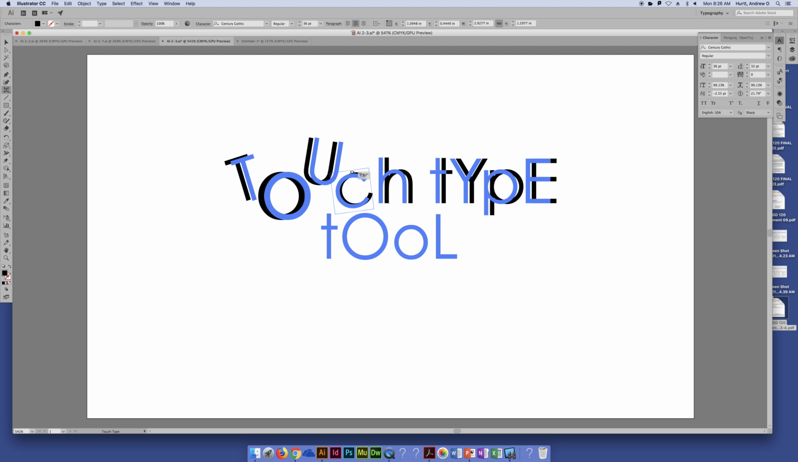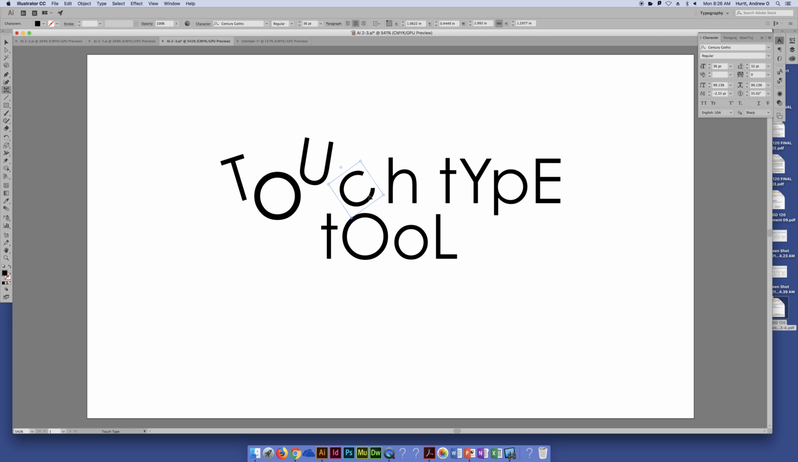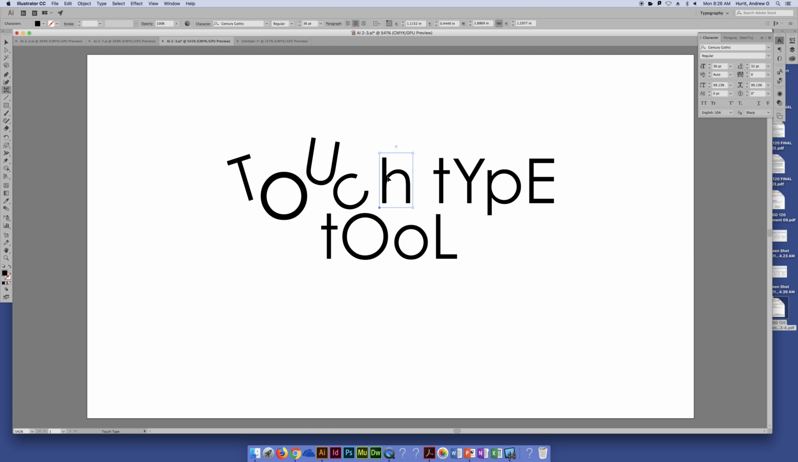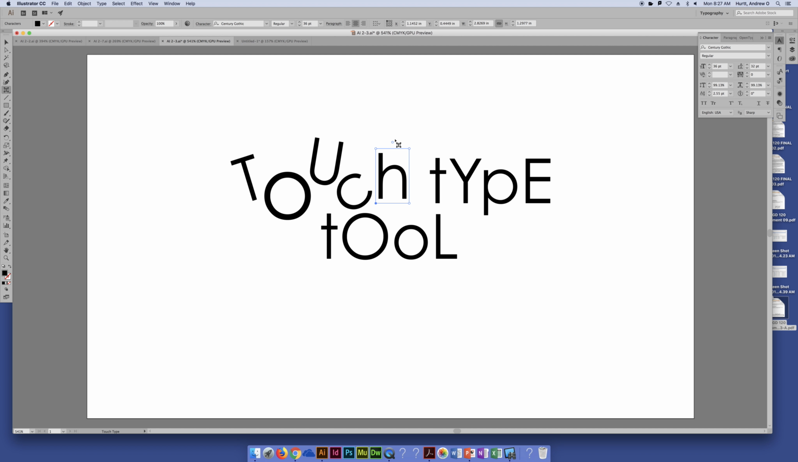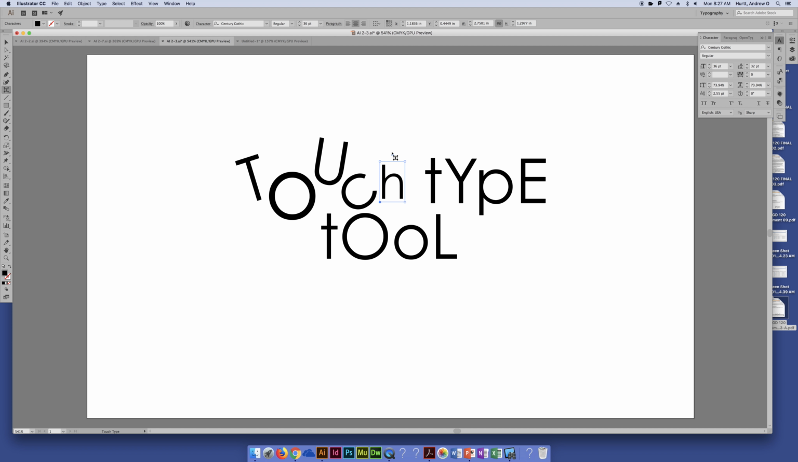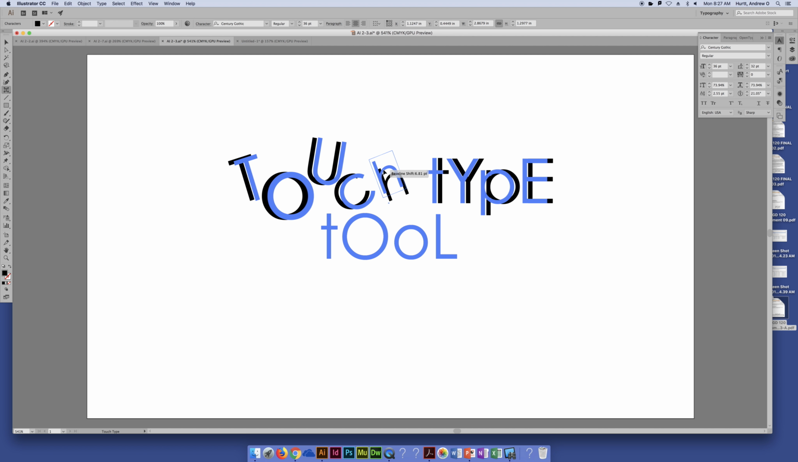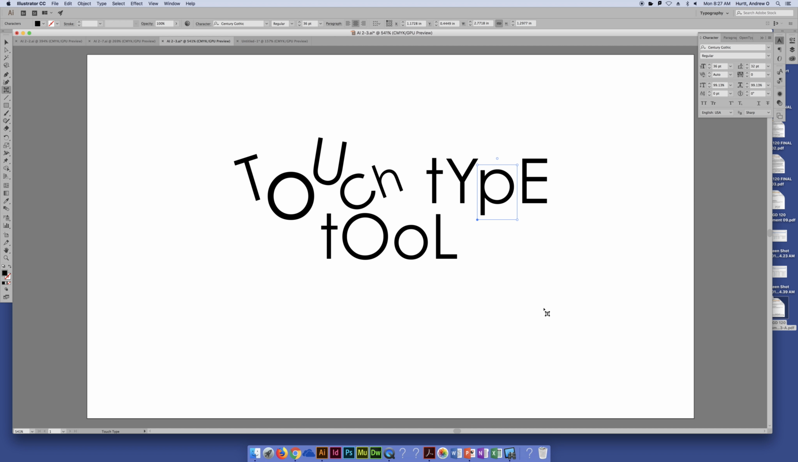So once you start moving this, all I'm doing is rotating. Once you start rotating and manipulating each individual letter, you kind of have to rekern just about every time. So you get the general idea.